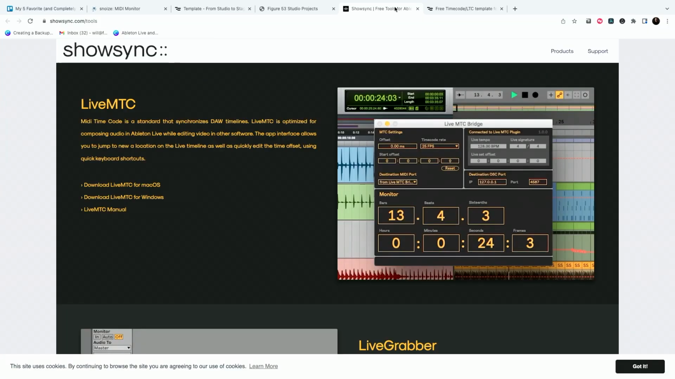bridge, I think they call it, yeah, MTC bridge, that basically converts the transport position of where you are. So I'm at, you know, measure 1, beat 2, eighth note 3, whatever it is. It translates that into MIDI timecode information. And this is super powerful if you're in an automation scenario, if you're working with software that will receive and accept MIDI timecode, and you're in a scenario where you can set up MIDI timecode. This is such a great solution. It's completely free. I don't understand how Showsync offers this for free, but they do, and it's really incredible. So if you're looking to send MIDI timecode from Ableton Live, then please check out LiveMTC, again, completely for free.